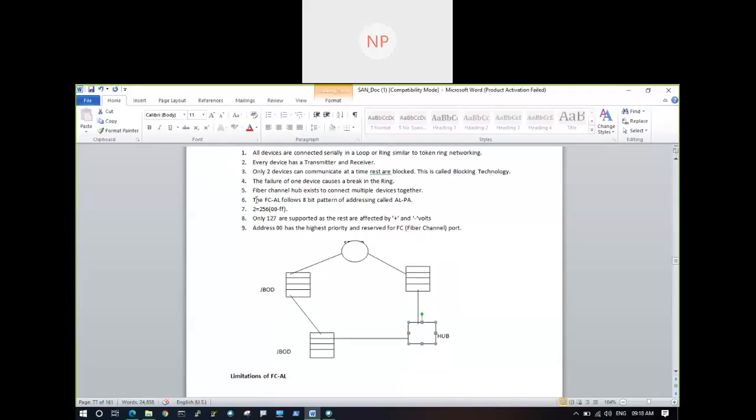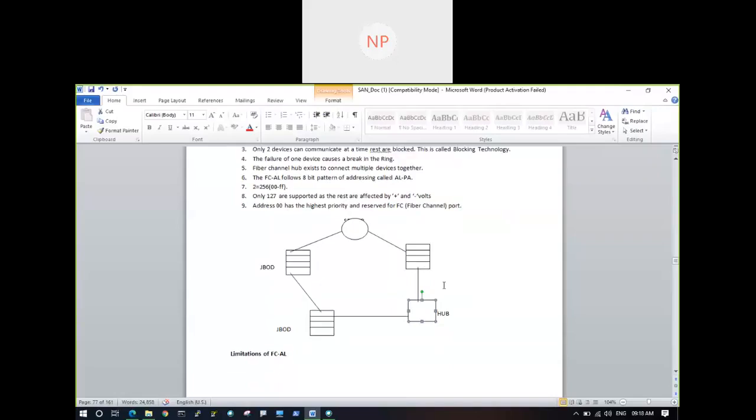The FCAL follows an 8-bit pattern of addressing called ALPA. When you connect any device to a Fibre Channel Arbitrated Loop network, the device automatically gets an address called ALPA, Arbitrated Loop Port Address. It is an 8-bit address. With the help of that address only, every device will be able to recognize the other devices within that FCAL loop.